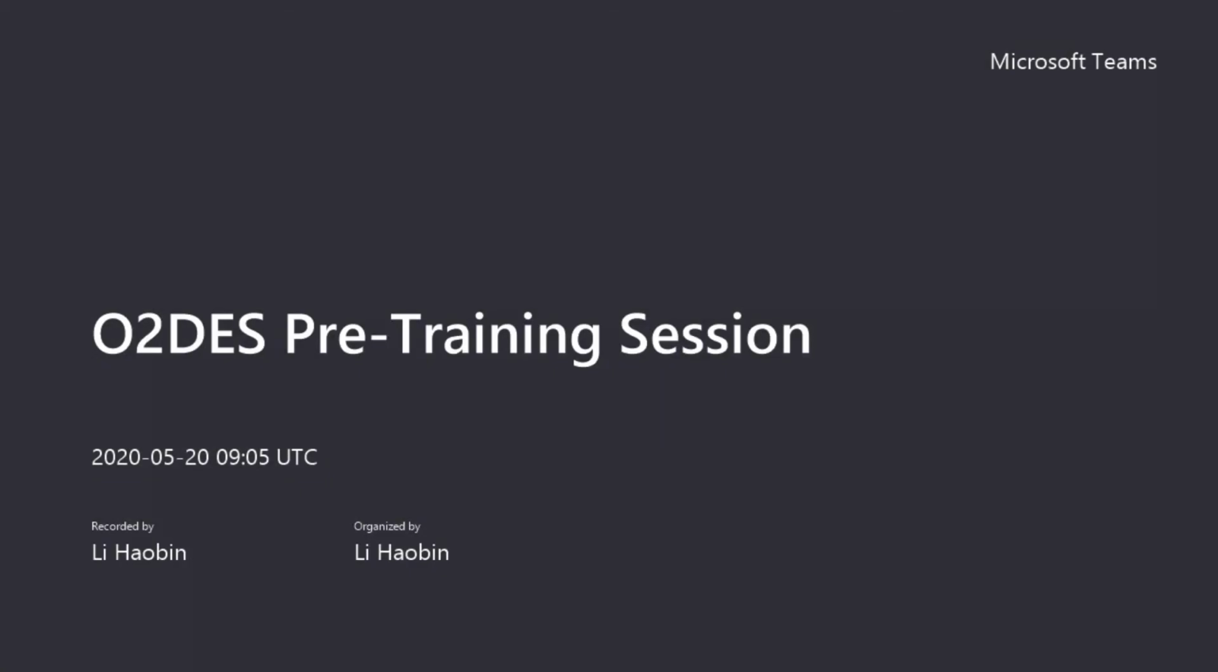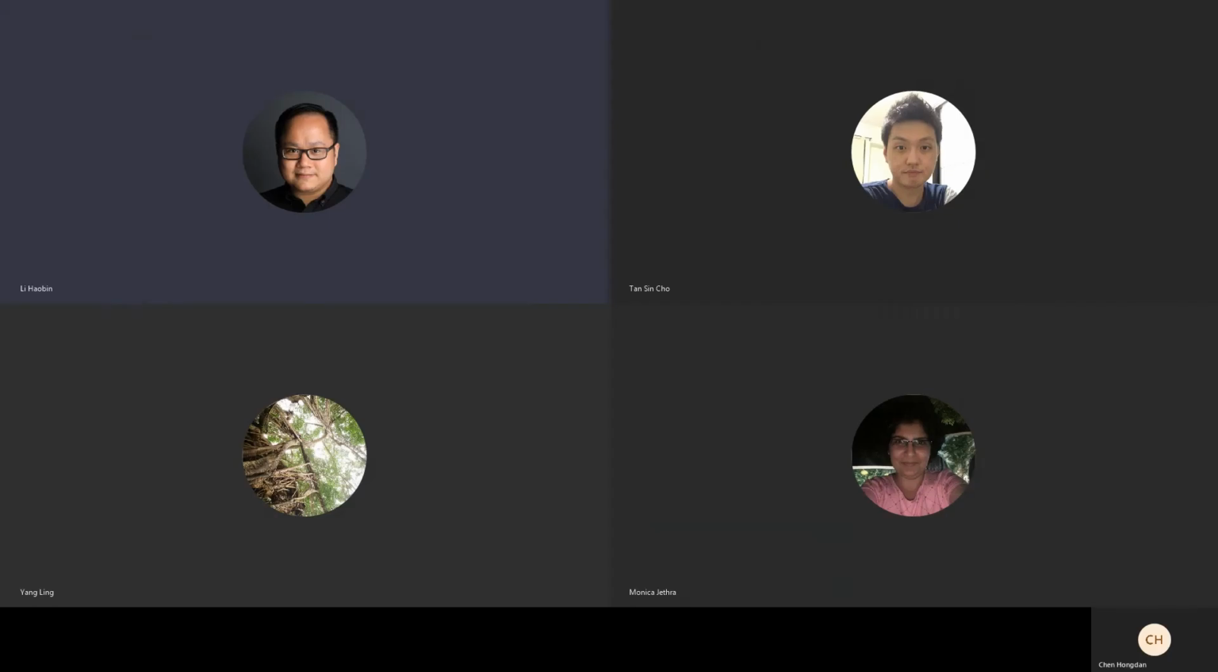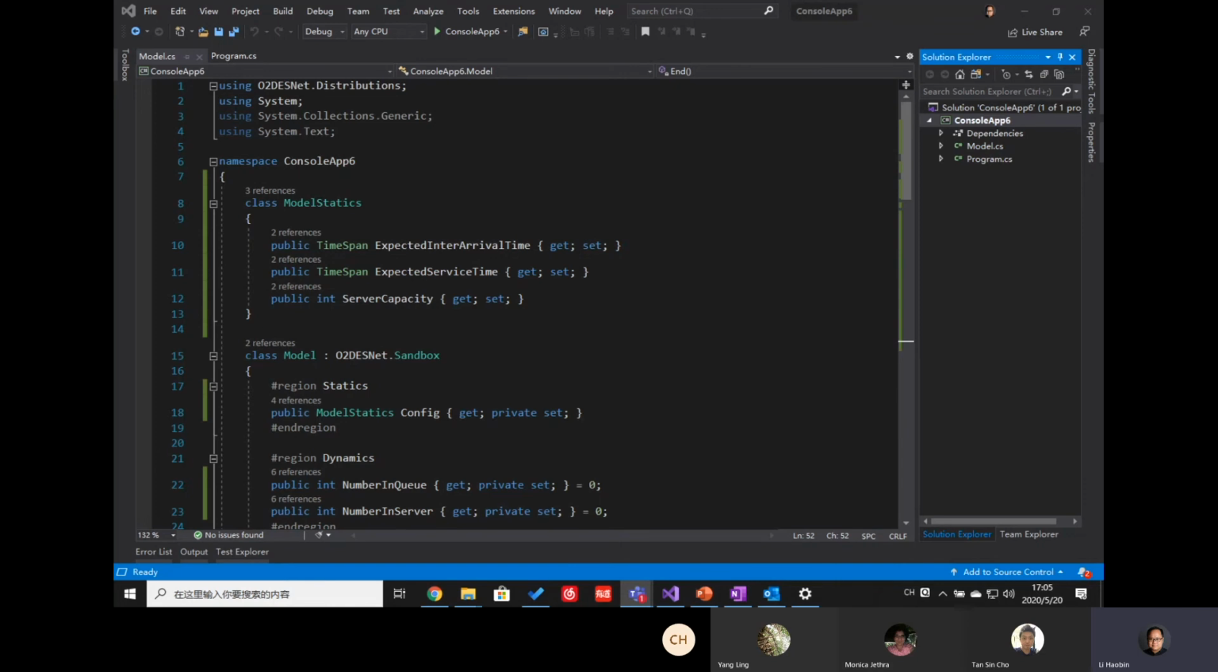This will be the fourth session. So basically, we'll continue from what we did last time, that we have already constructed the queue, the simple queuing system. So now what we are going to continue is that I want to show you how we collect some of the statistics from the simulation model.